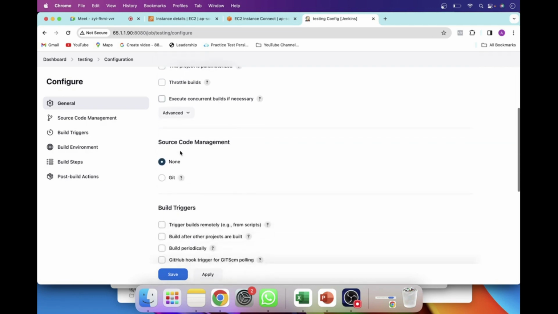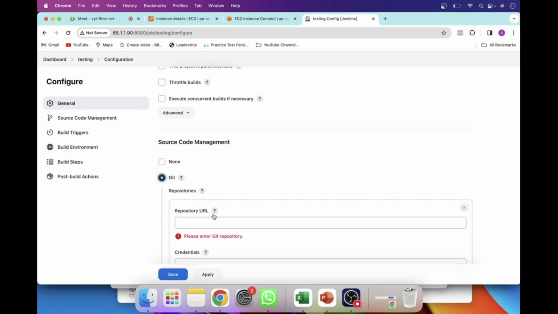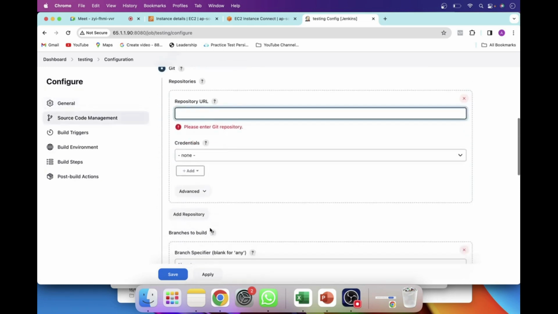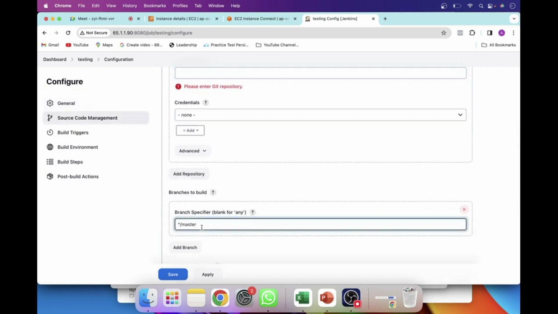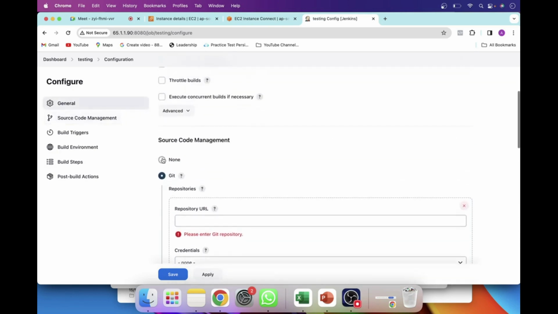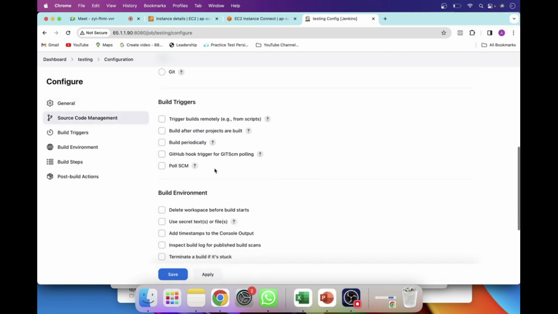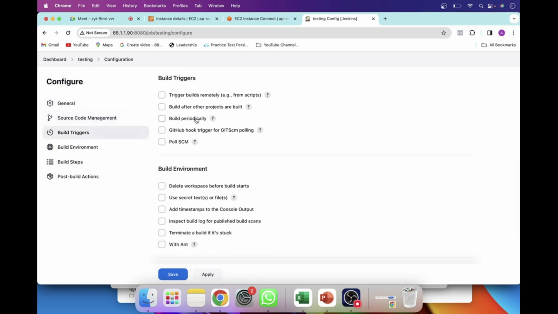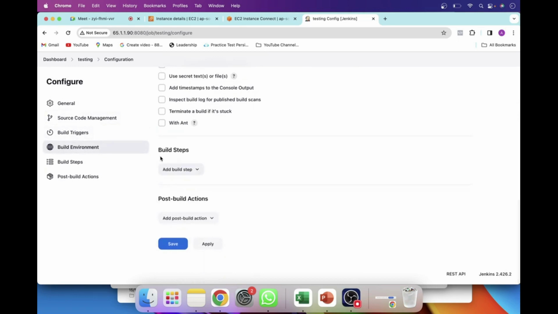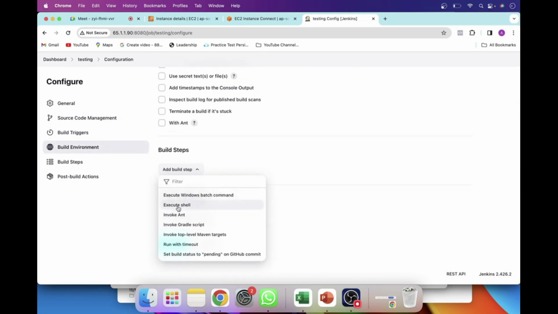Here, if you want to integrate with source code management Git, you have already downloaded the Git plugin, the recommended plugin. If you want to pull the code from GitHub, you can give the repository URL here and the branch you want to get, like master branch or another branch. I will not give any name; first of all, I will do it from the very basic. This is the build trigger, build environment, build step. Here, execute shell, you can give any command.